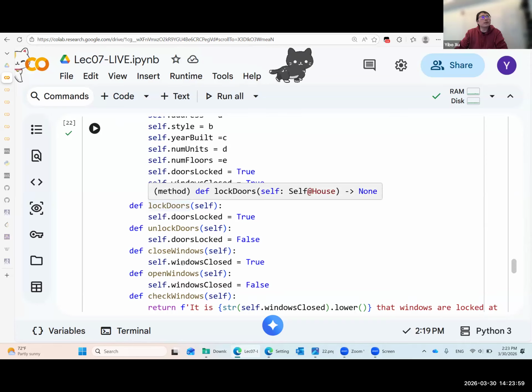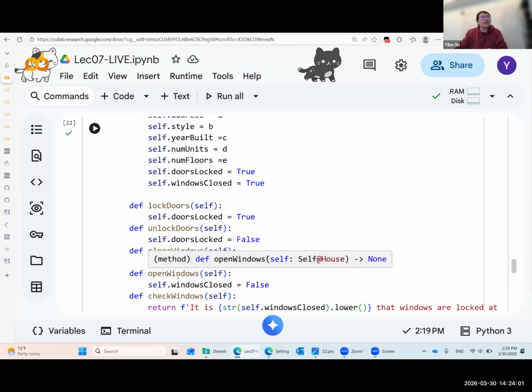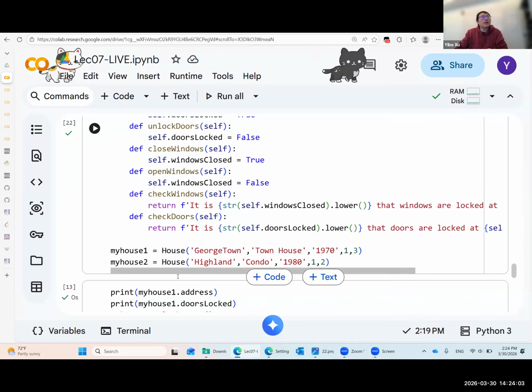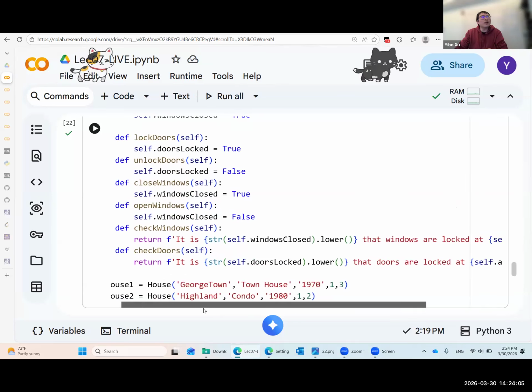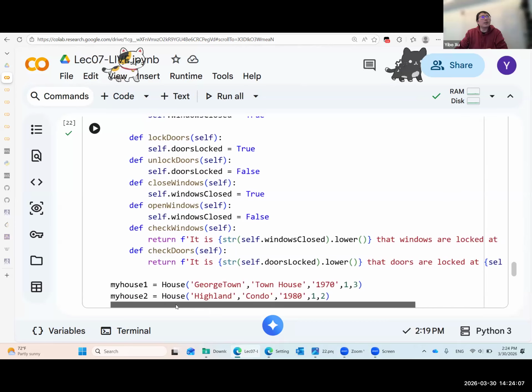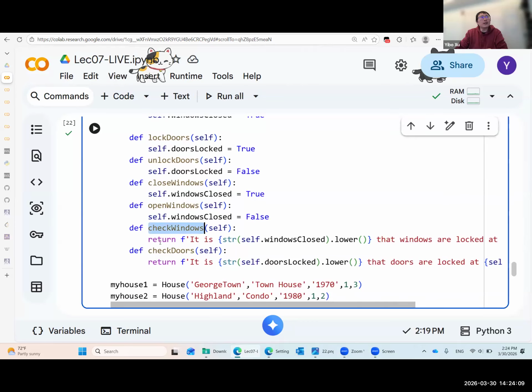Lock doors, unlock doors, close windows, unclose windows. One thing I'd like to mention here is that this is a function about checking. So certain attributes are true or false, so they're not really interpretable.